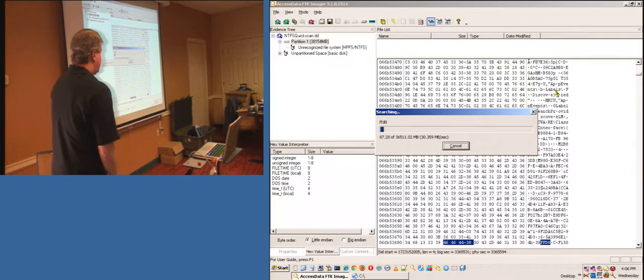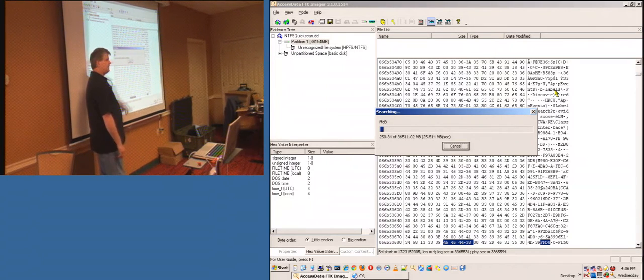But eventually I'd get there. And that's what carving programs do. That's what any of the PhotoRec programs are going to do: they're just going to search for FFD8, FFD9, and cut it out. And that's why they look corrupt, or something else will look funny.